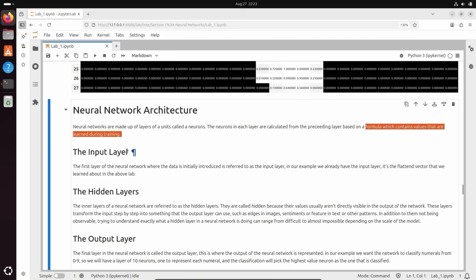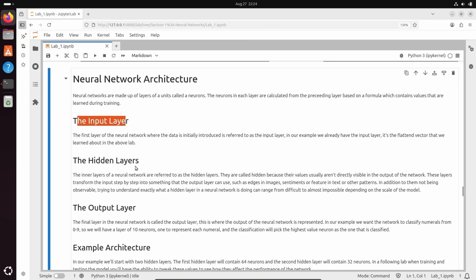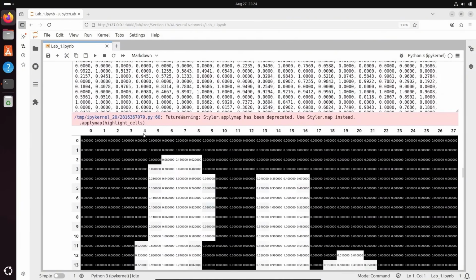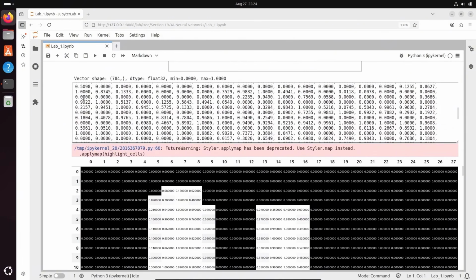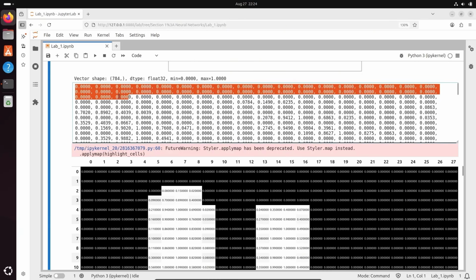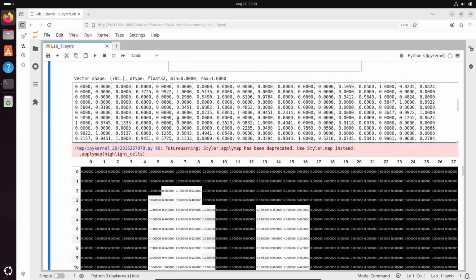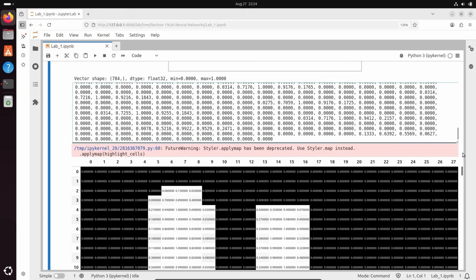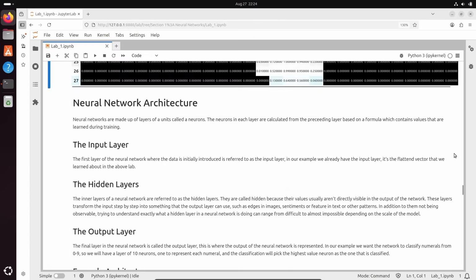So the very first layer is the input layer. And this is where the data is actually introduced to the network. So in our example, we already have the input layer. It's actually that flattened vector that we learned about. So this would be the input layer. All of the neurons in that input layer would then just be represented by these different values that are here in this vector. This will make more sense once we start to visualize it.